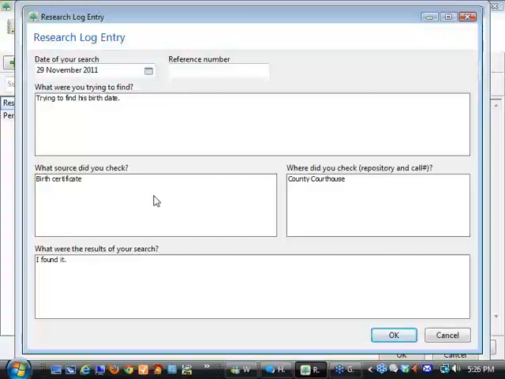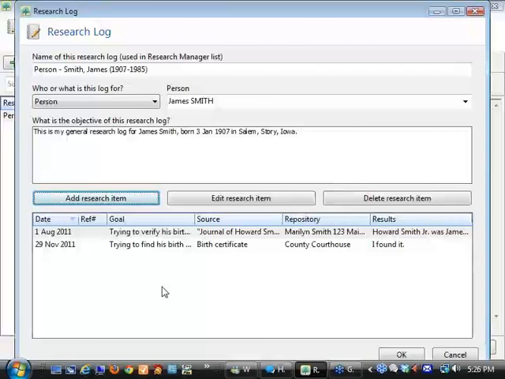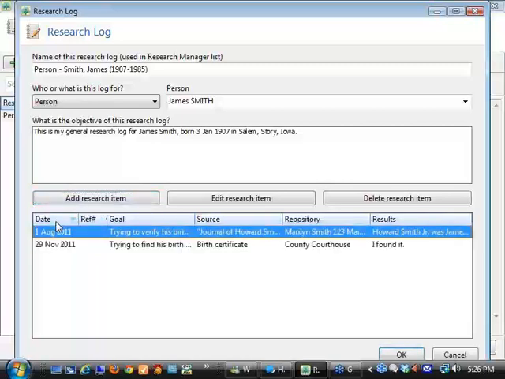The main reason I'm doing this is just so that I have a couple of items in the research log. I can actually sort my research log items on the date, on the reference number, on the goal, on the source, on the repository, and on the results. Just by clicking that little header, I can sort this research log any way we want.